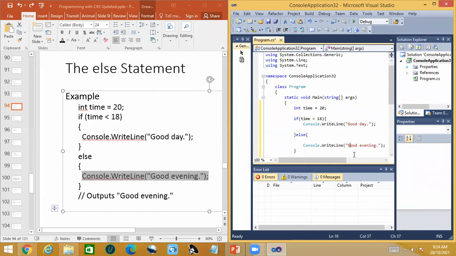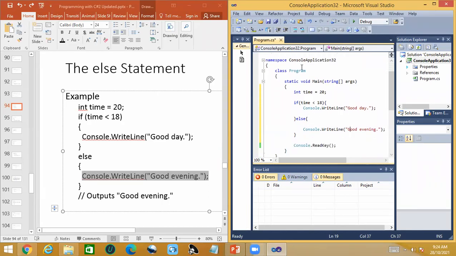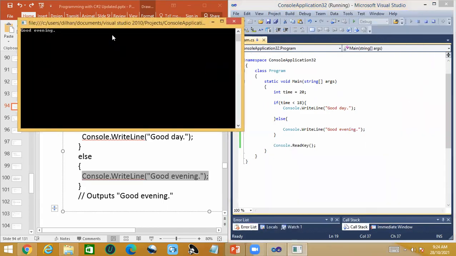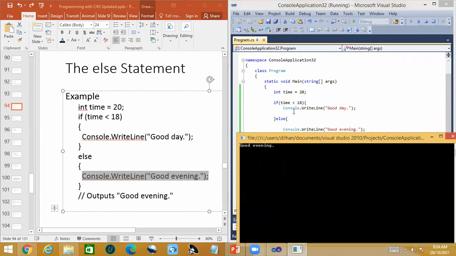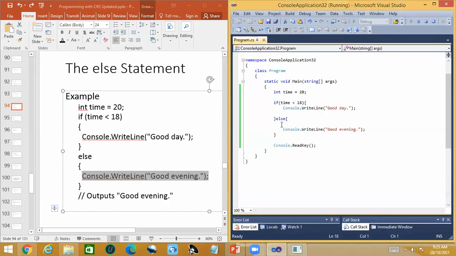So now let's run the program and see the output. Good evening, right? Because the time is 20, but I'm checking whether the time is less than 18. No, it's not true. Then my program executes this code segment rather than executing that code. So that is how you can see "Good evening" as the output of this program.